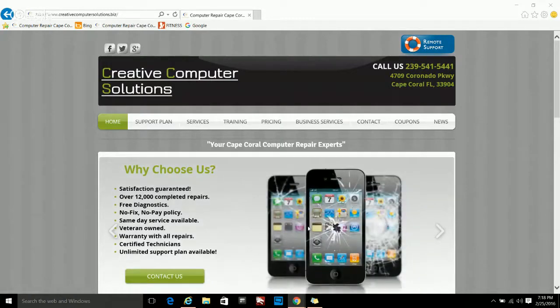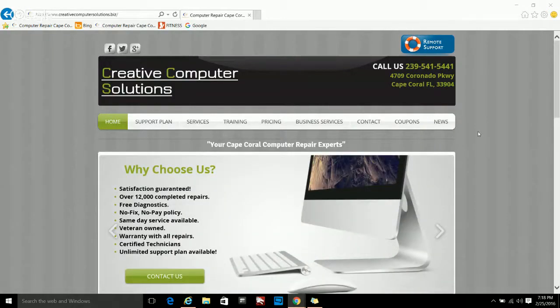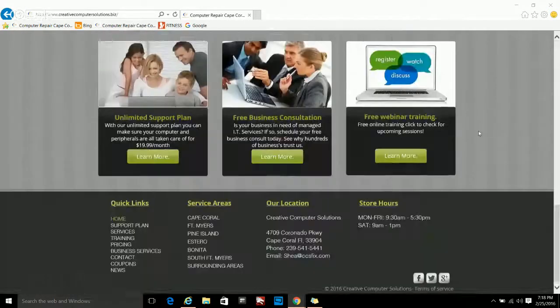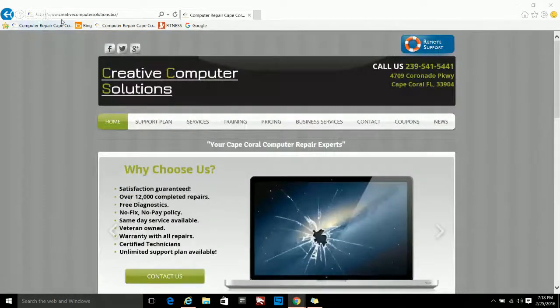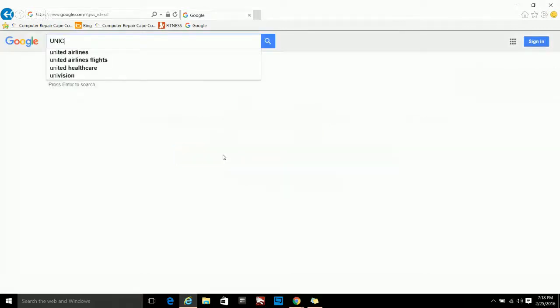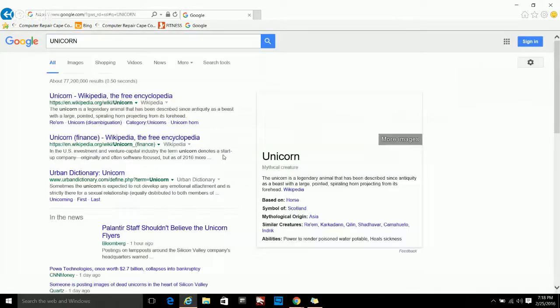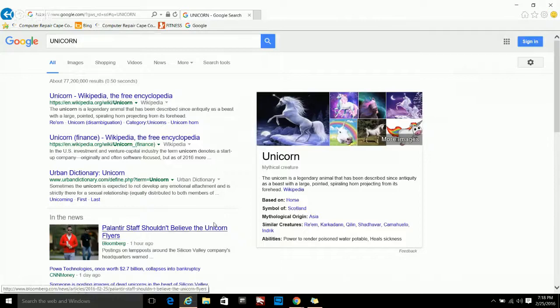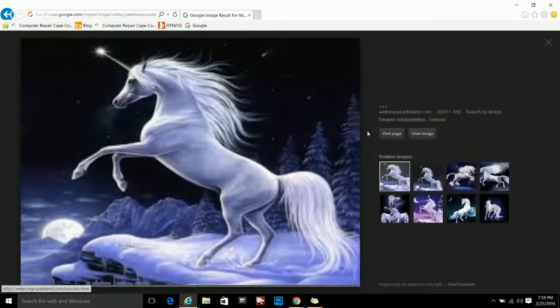Okay, so next I want to show you a very handy feature that's built into Internet Explorer. If you are on a website, let's go to Google, and you see a picture or whatever that you like, so I'm just going to type in unicorn. I just searched Google for unicorn and I like this unicorn picture. So let's go to the website here. All right, I like this picture.